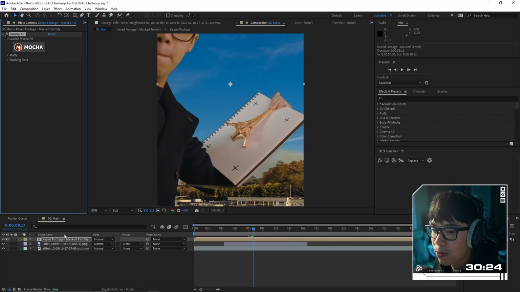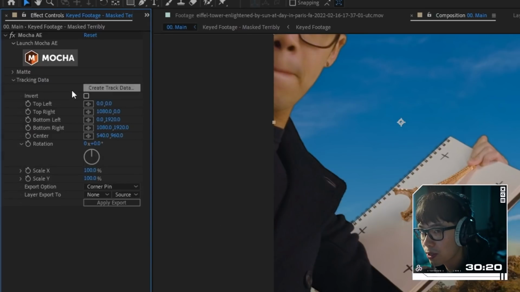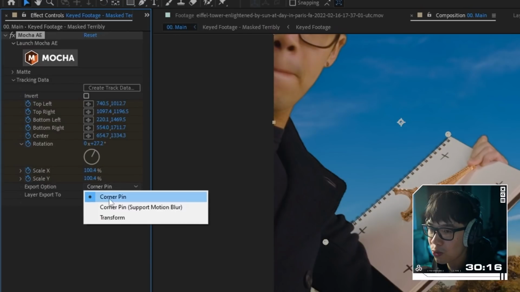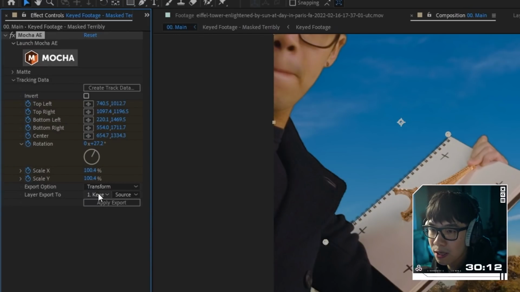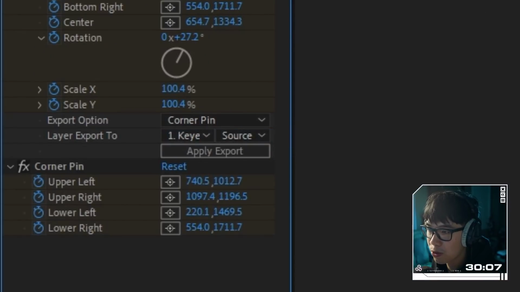As the timer goes, you can see Herman's optimism fade away slowly. Now we're gonna do something a little bit weird. We're gonna do a reverse stabilization workflow and we're gonna duplicate this. We're going to take the tracking data, create the tracking data from the book, not any of the arms. I just wish my arms were not existing in this footage, but we're going to take that and export that onto the top one. We're going to not use transform data. We're going to use a corner pin, apply export, and here we go.